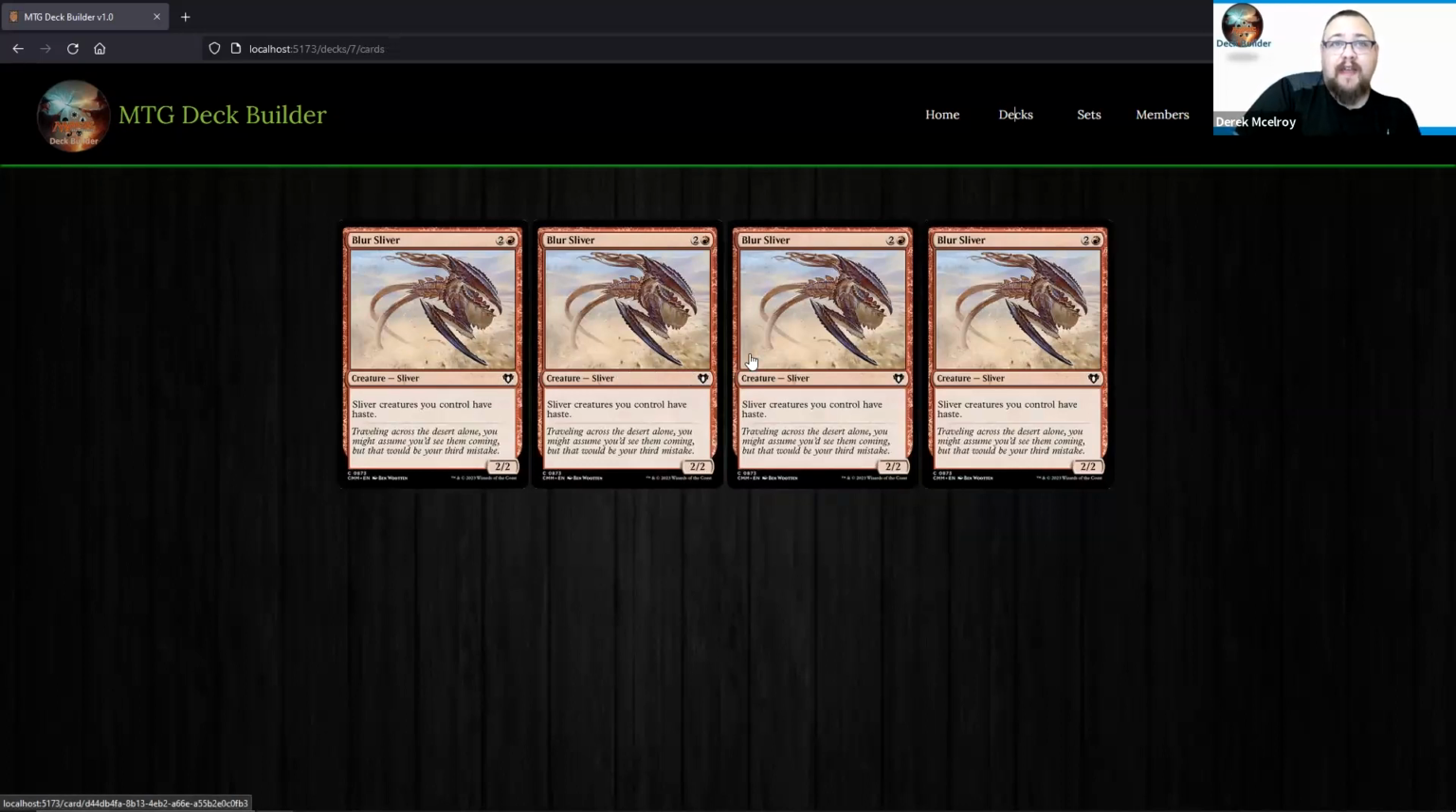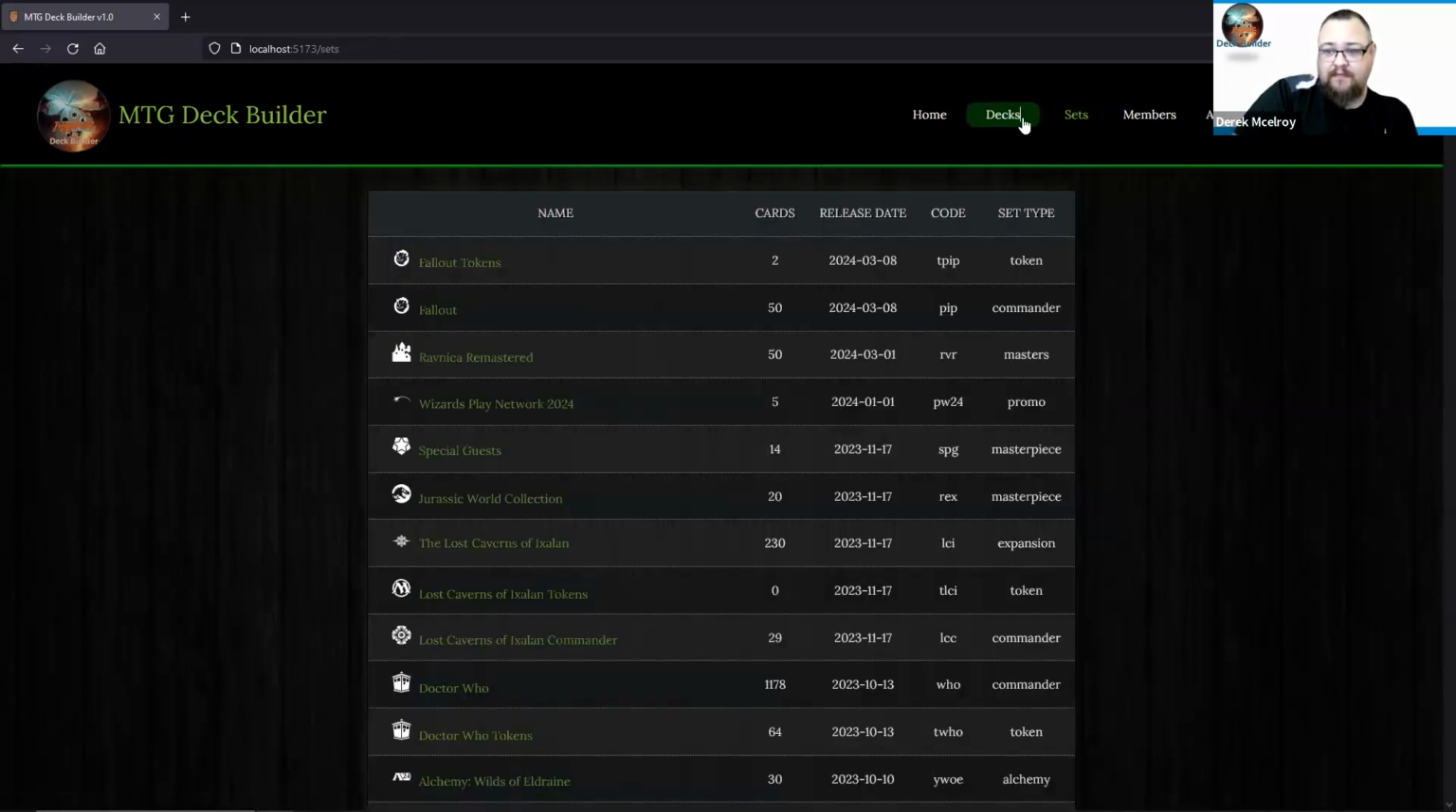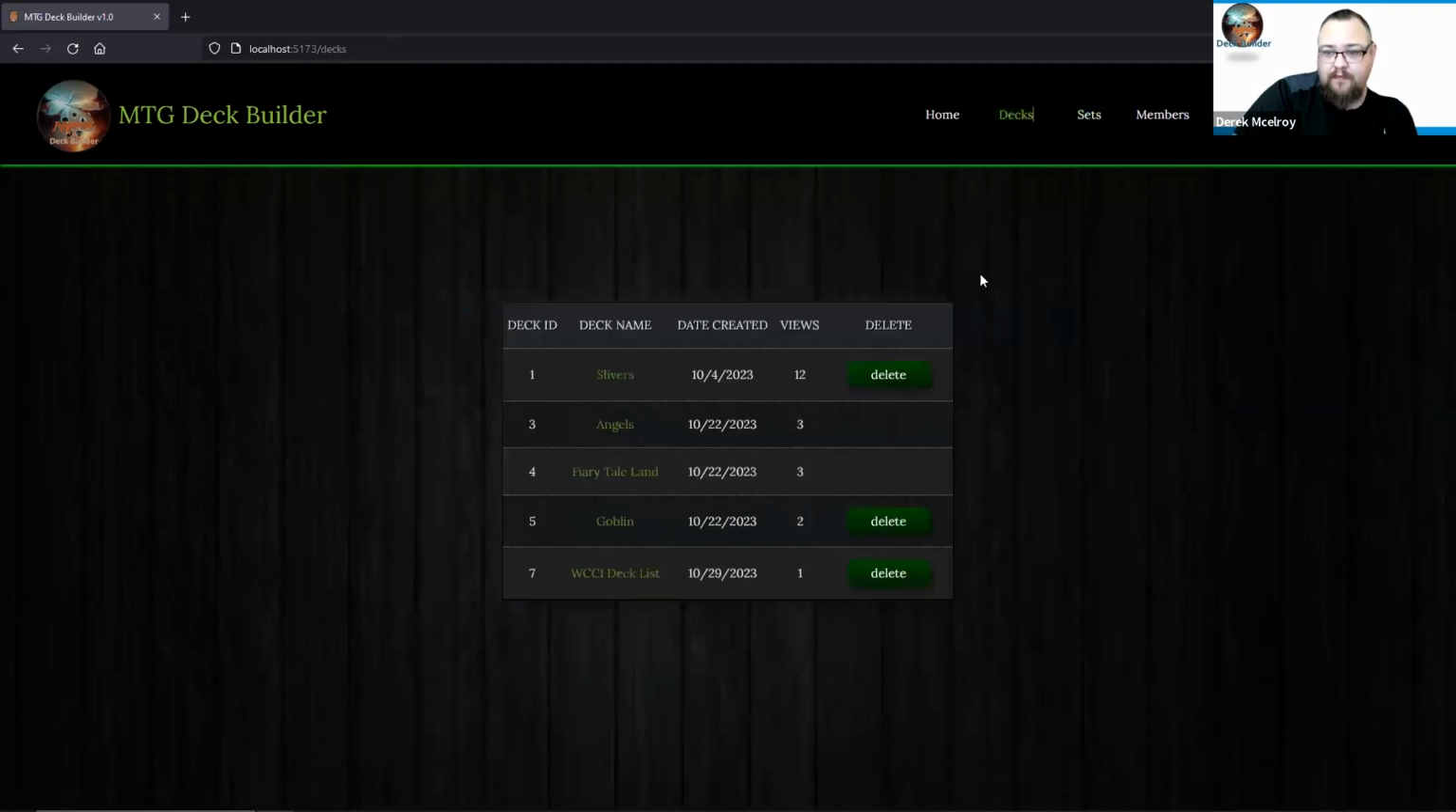Being logged in gives you access to also remove and manage your own deck list, but not anyone else's. So as an example, on the decks, I can delete the ones that belong to me, but not the others.